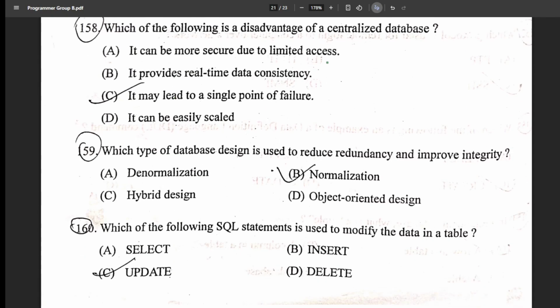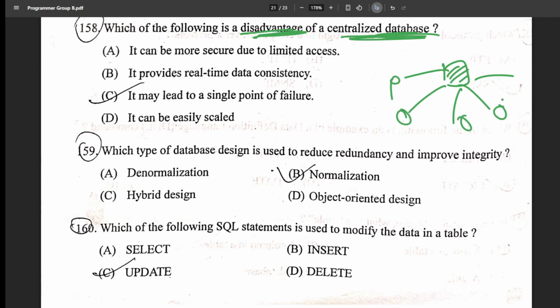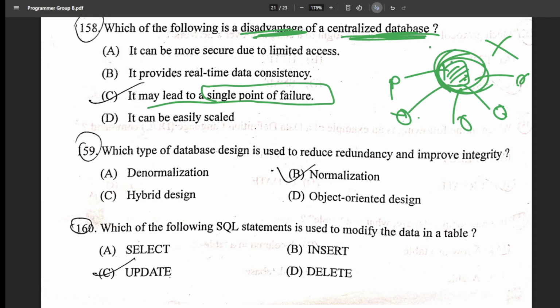Which of the following is the disadvantage of a centralized database? It may lead to a single point of failure. Let's say we have this one database and multiple users are accessing it. If this database fails, then all the users accessing that one central database will have no access and will not get any service from the database. That is why it can lead to a single point of failure, meaning that if this database fails, all the other users will be affected. So option C is the correct answer.